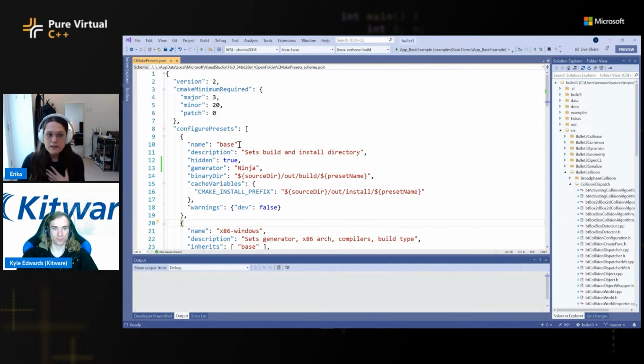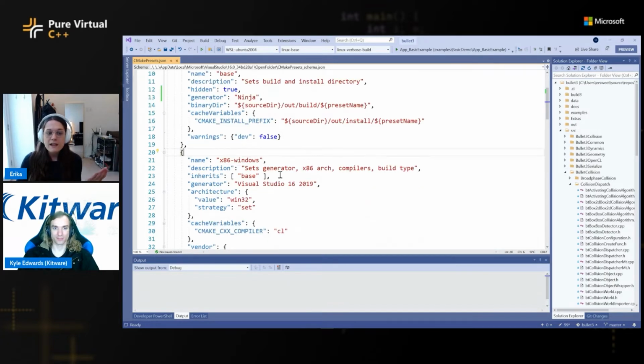So I have a base configure preset, which is one configure preset in this array of configure presets that sets some common configure settings that I want to apply to all of my configure presets. And then I have this x86 Windows configure preset that inherits from base and sets a few additional settings, like in this case, my target architecture, which maps to -A.